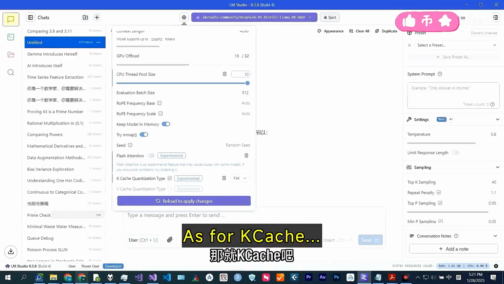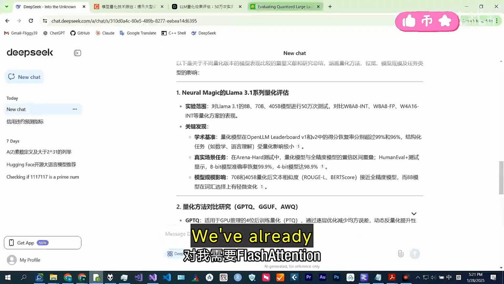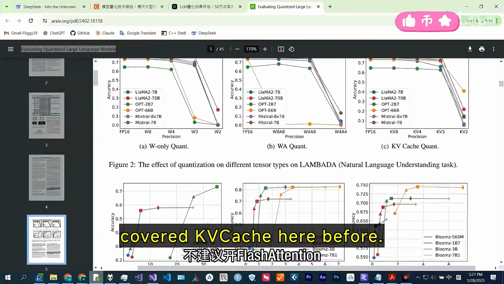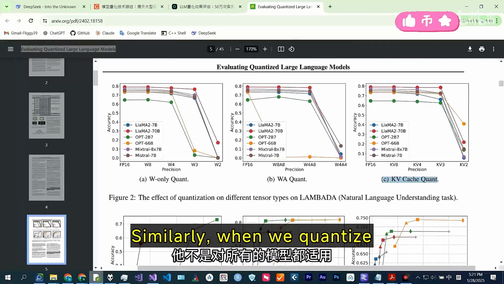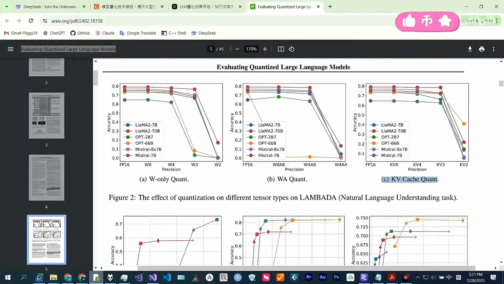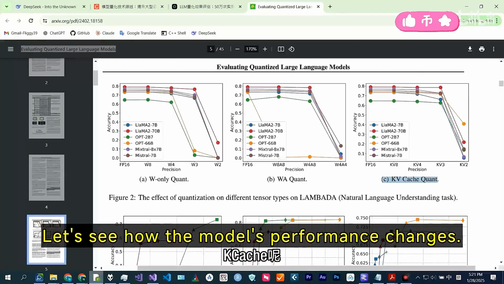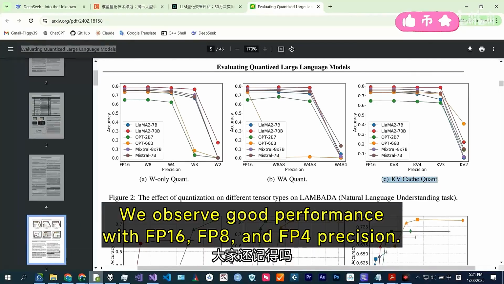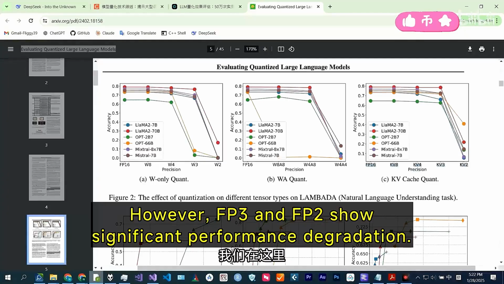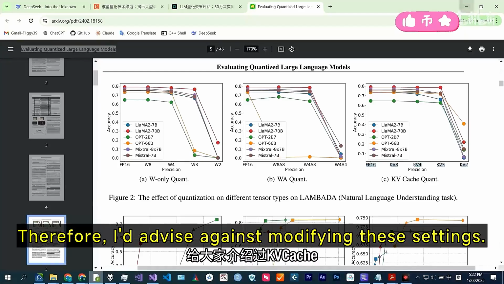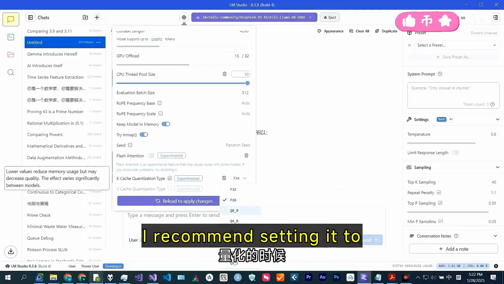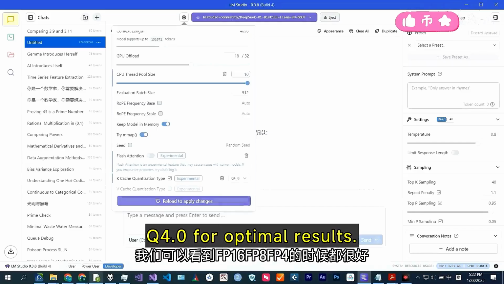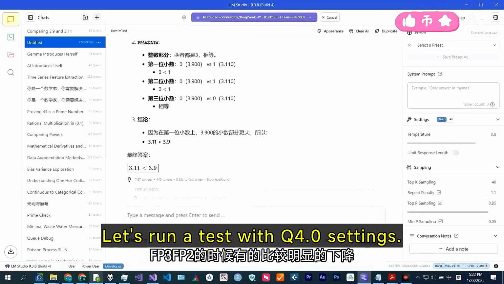As for K-cache, remember we've already covered KV cache before. Similarly, when we quantize the KV cache layer, let's see how the model's performance changes. We observe good performance with FP16, FP8, and FP4 precision. However, FP3 and FP2 show significant performance degradation. Therefore, I'd advise against modifying these settings. However, if you're open to experimenting, I recommend setting it to Q8.0 or Q4.0 for optimal results. Let's run a test with Q4.0 settings.